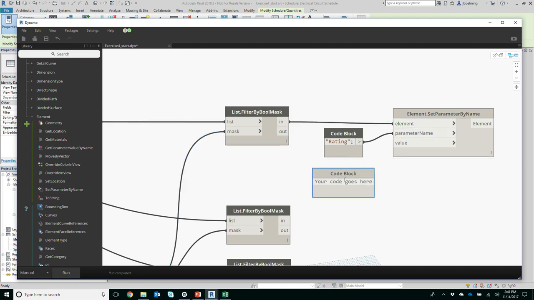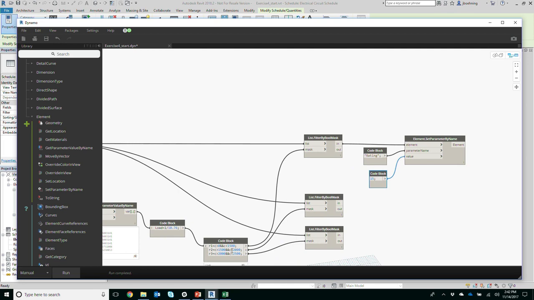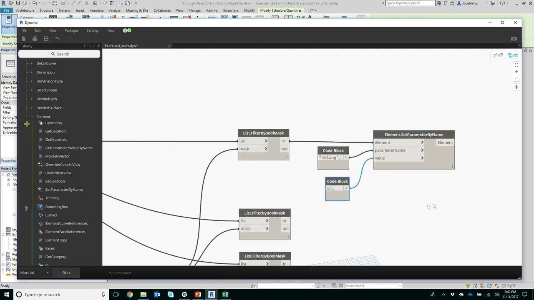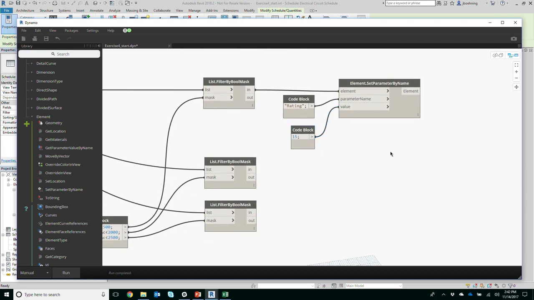And then the value that you set it to here is just going to be based on some type of circuit breaker table, sizing table. In this case, I'm just going to use 15. And like I said, this is somewhat simplistic, in terms of this is what I did in order to filter out some ranges, but you can get as complex as you need to.